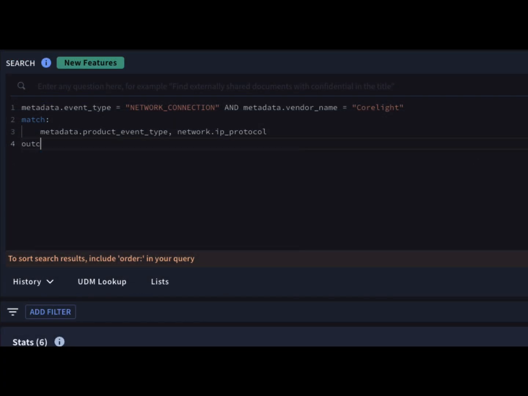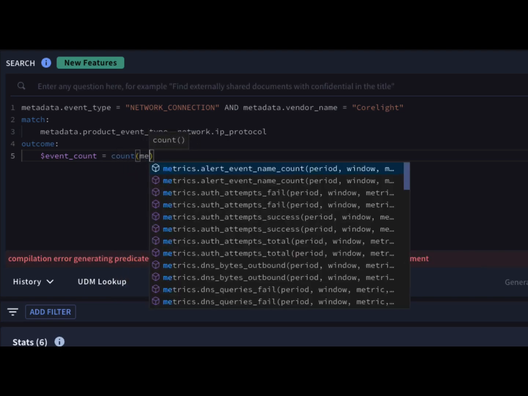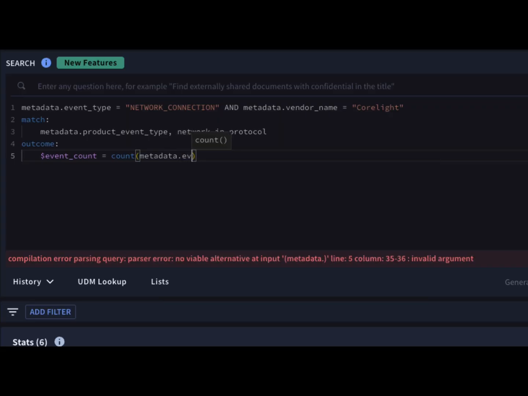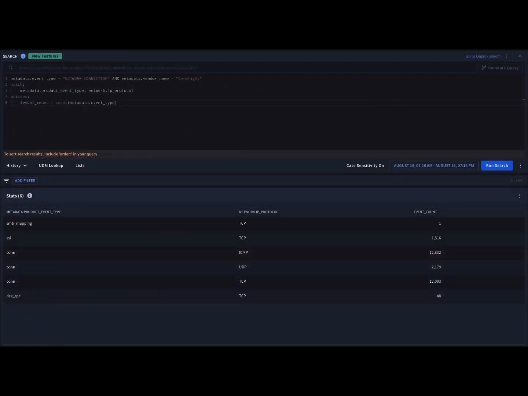Perhaps we want to quantify these values. We can do this by adding an outcome section to our rule and adding an outcome variable like this. My outcome variable is called event_count, and we are counting the values in the field metadata event type. There are any number of fields that we could count against, but every field has a metadata event type in it, so I'm going to use that.